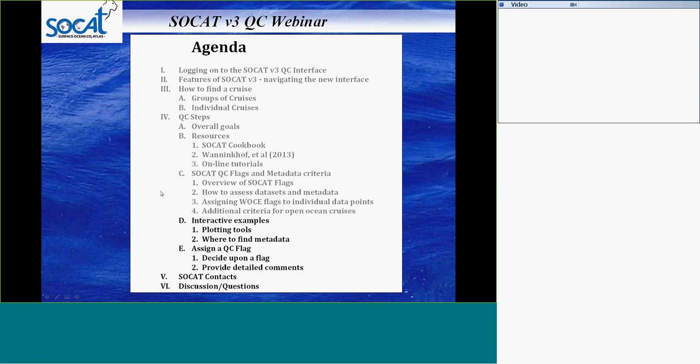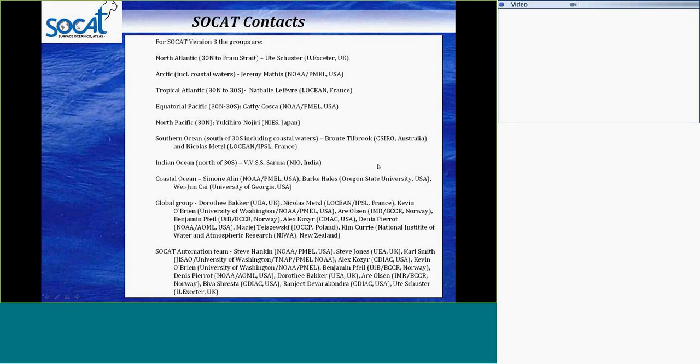I think we're everything up. When you are QCing the data and you have questions, I think the best route to go is first check with the regional group leads, and they're all listed here. They're also on the SOCAT homepage, and I think can contact any of the technical team. If there's issues with the actual interface, please contact Kevin and Carl. And Kevin and Carl, do you have any other comments about that?